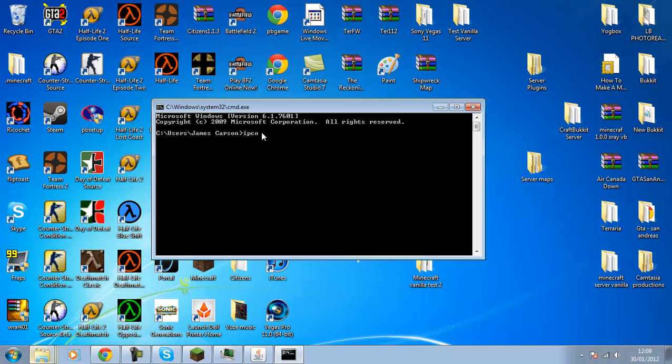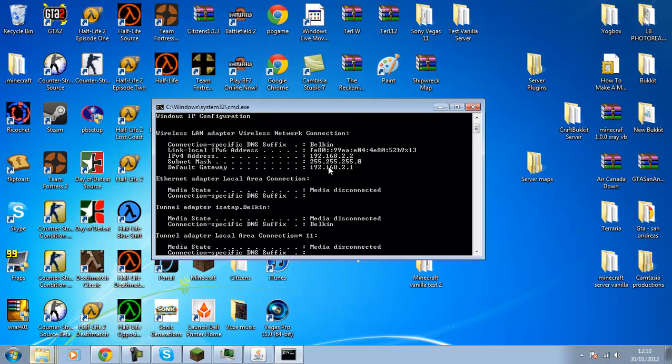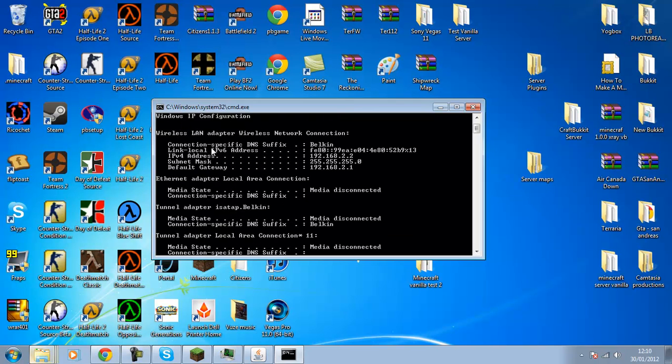What you're gonna do is type in ipconfig, and click enter. Now it should come up here. If you go up a little, it should say IPv4 address, not IPv6 address, IPv4. Now mine is 192.168 and so on. Now it ends in 2.